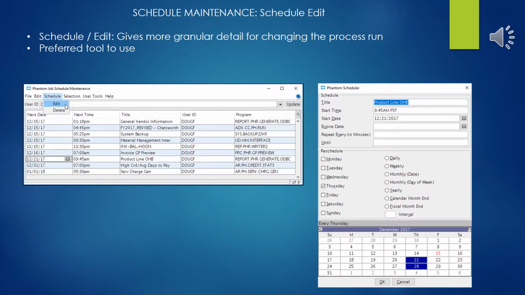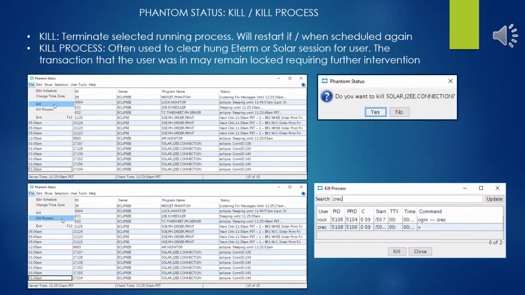In Schedule Maintenance, Schedule Edit, this is the tool that I use the most often. It is the most granular and gives the best detail for changing the process run. So it's the preferred tool that I use, and all the adjustments that you would need to make for a particular process are pretty much here.